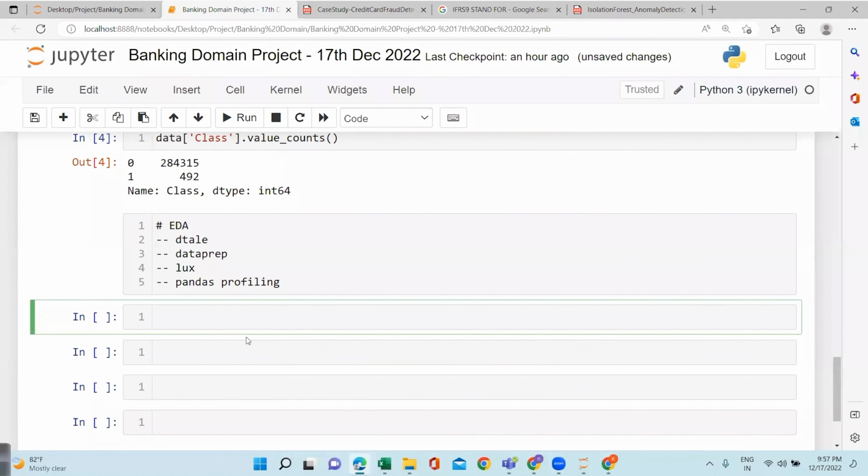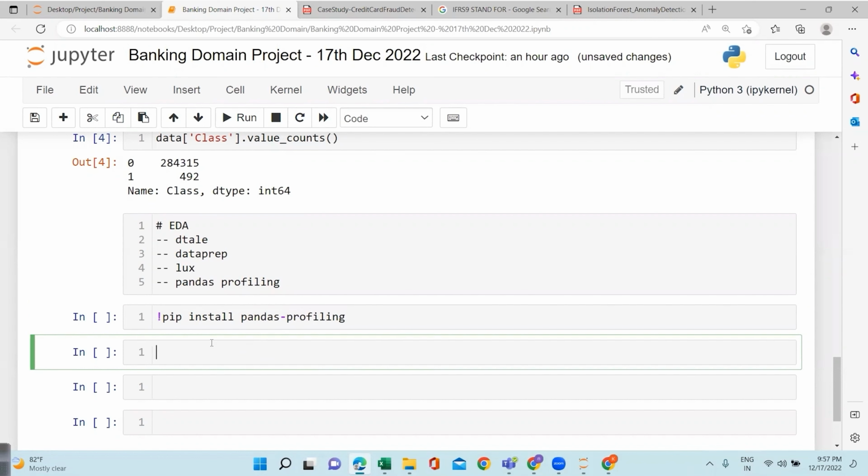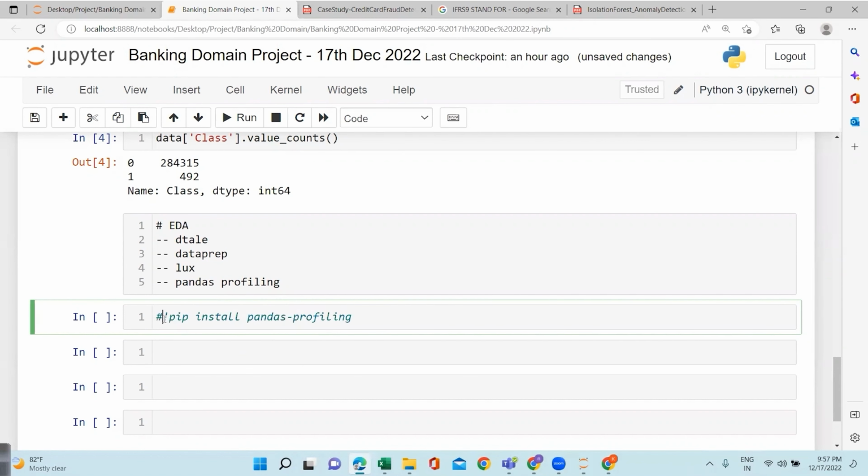Okay, so guys, this is the data set. What I'm doing is using pandas profiling here. You have to just install the package with pip install pandas-profiling. I'm not executing it because it's already done in my system, but you guys have to do it.